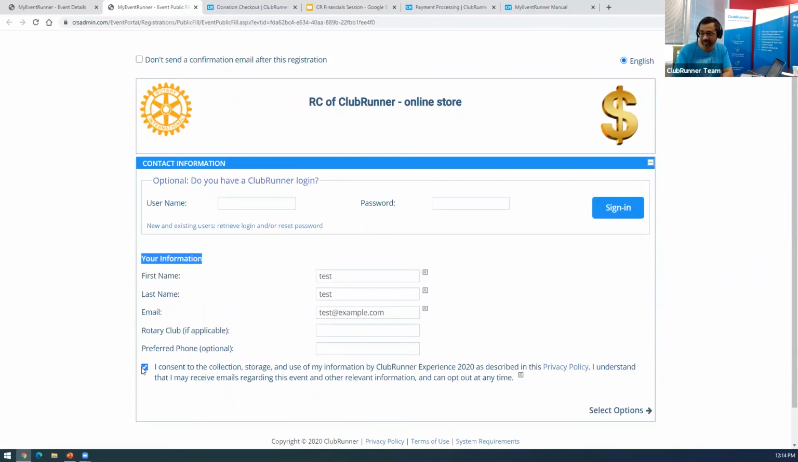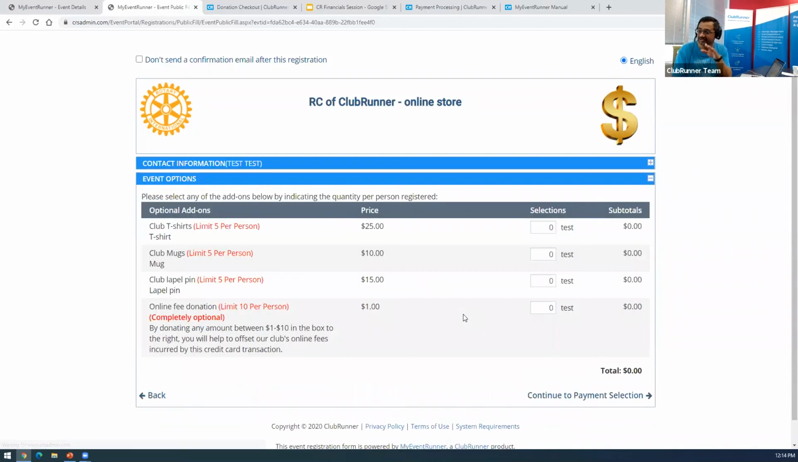If I don't check the box, I actually can't move forward. So I'm going to check the box. I'm going to select my options. And this is what I want to spend just a bit of time on, and I don't have much time left. So this actually worked out. Hopefully it worked out pretty well.